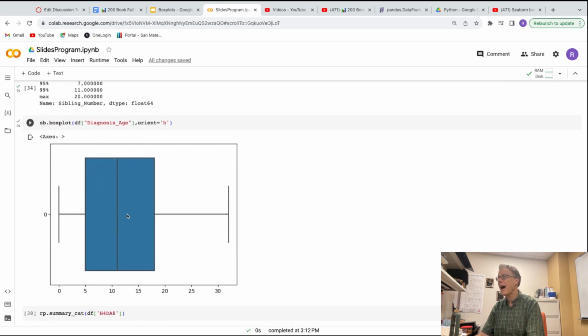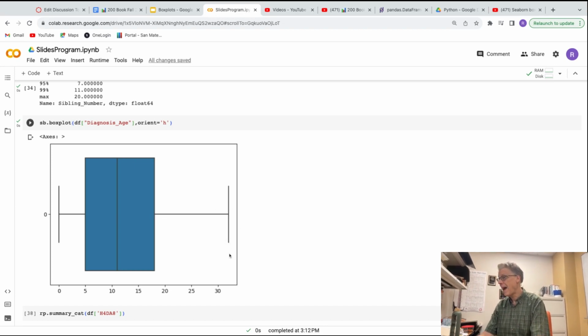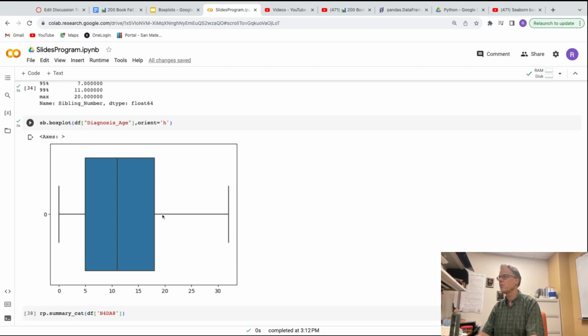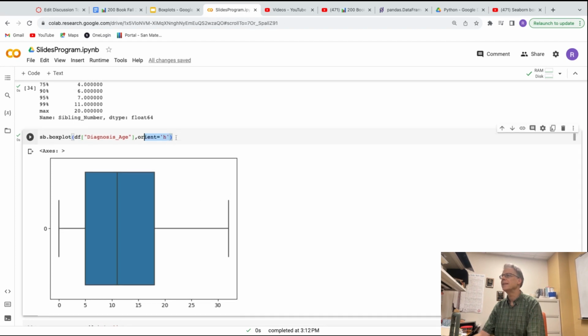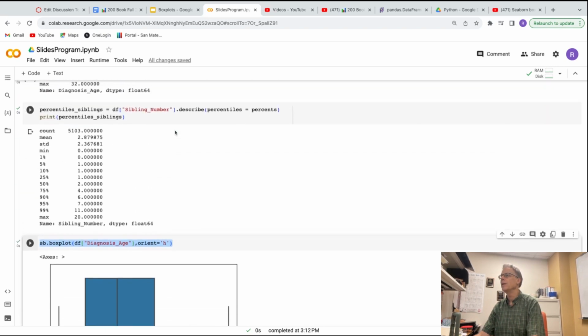If you look at 1.5 times the width of this box, it goes beyond the 32, the maximum data point in the data set on the variable. And so there's no outliers. So the whisker goes to the very largest value, and down here the whisker goes to the 0, the smallest value. All right, we're going to do that exact same thing, but with our sibling number.